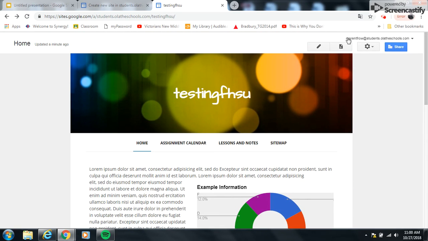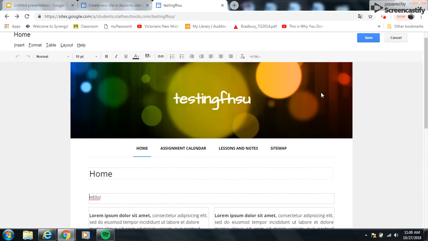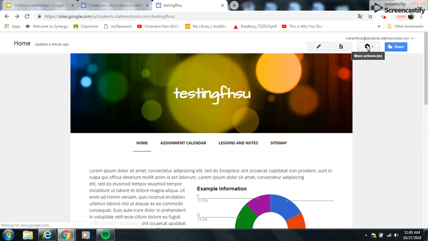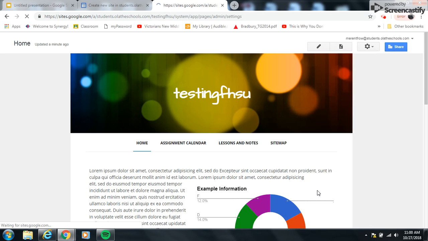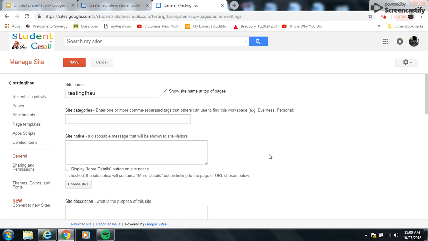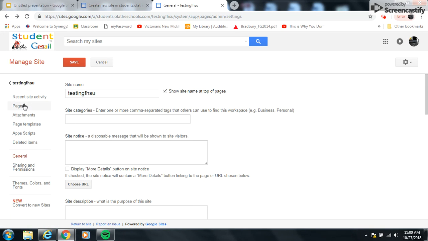I can click on Edit Page here. Actually, let me go to the options here. So more actions. So here's where it really gets detailed. Page templates here. Managing the site. Here's one that you're going to use. Attachments. This is where you can upload pictures that you wanted to use for your site. You would have to go to attachments and upload them that way.